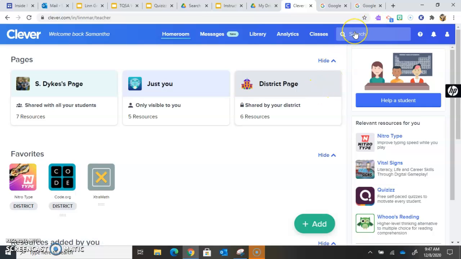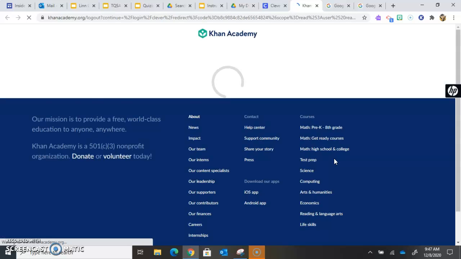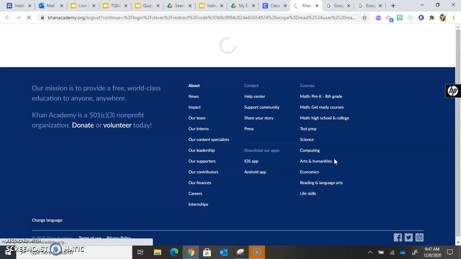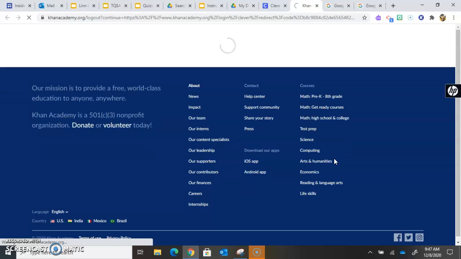Now, you can search it up in the search bar. If you've not gone into Khan before, you might have it favorited, or I have it on my page. You will click on Khan Academy, and this will take you to the site. So Khan provides courses for students or specific learning on a certain standard, and it's not just math, but there's also language arts learning as well on here.